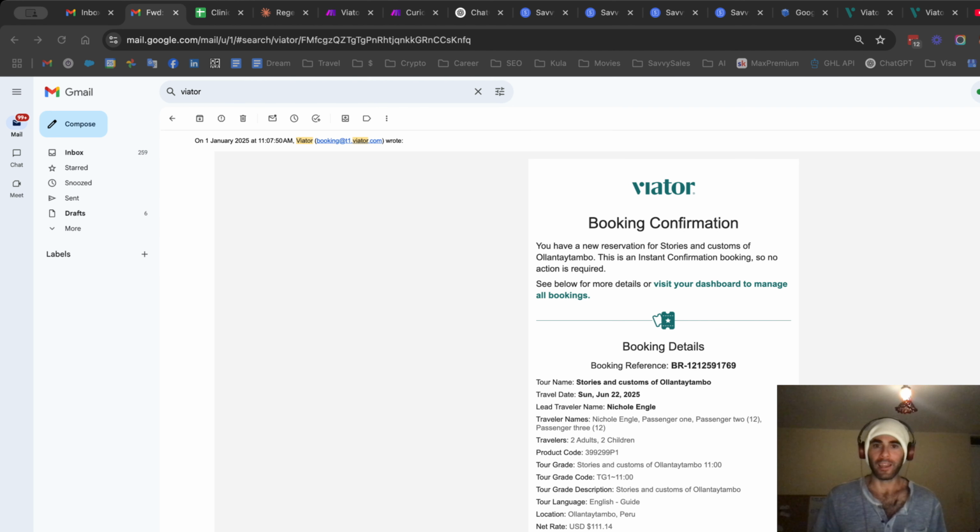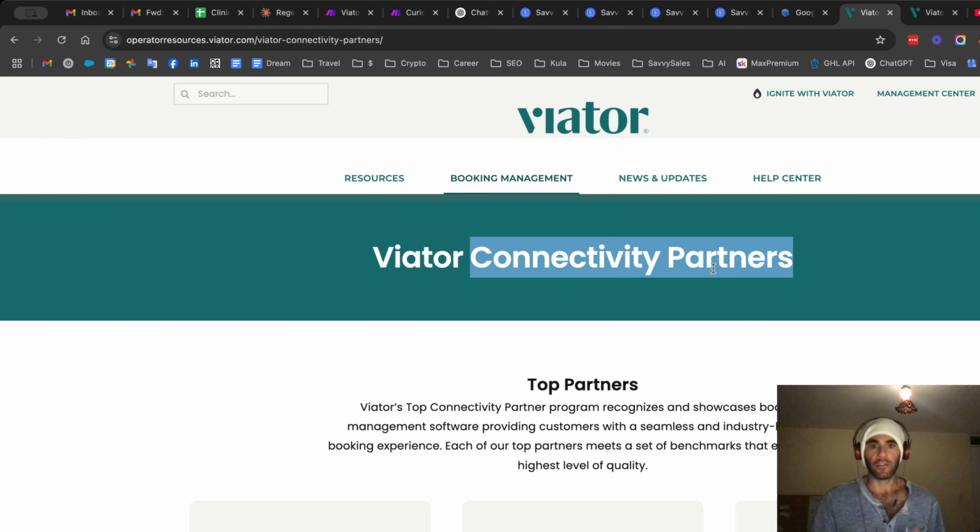So I have a client and they're receiving booking confirmations via email from this tool, Viator. I've gone to their website and I've looked online, and unfortunately, I cannot integrate this. Can't get them to send an outbound webhook. I can't get it to integrate with Gmail.